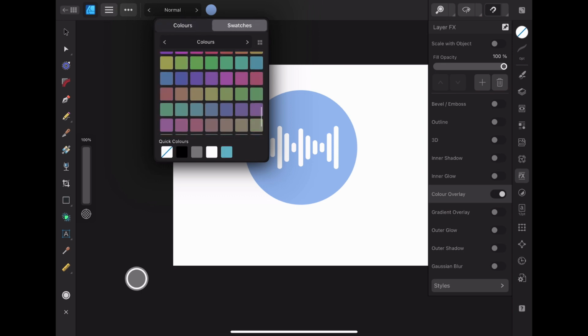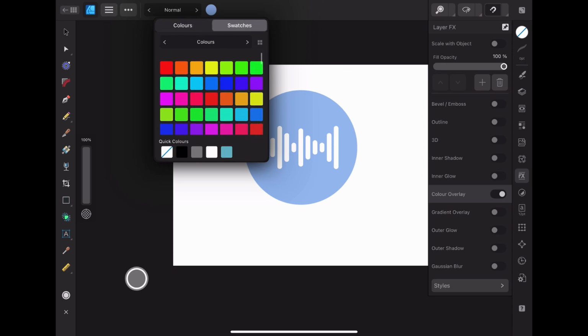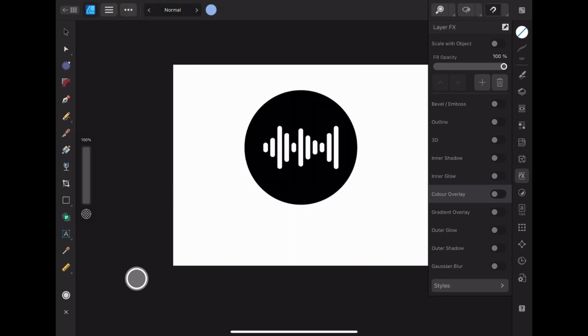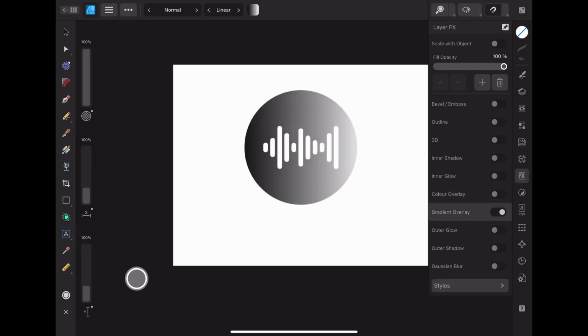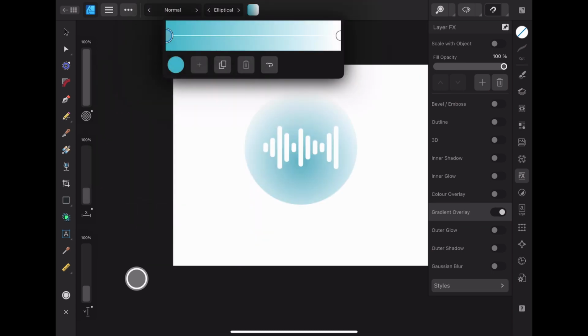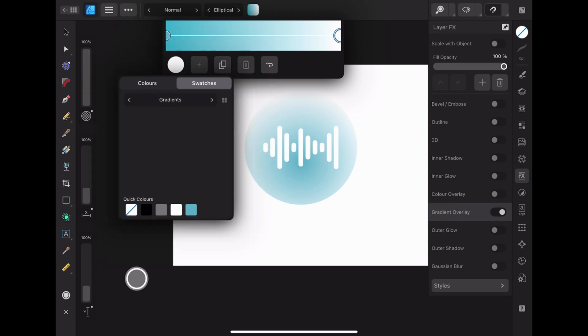But you might want to do other things as well, such as you might want to use a gradient to sort of give your icon a bit more oomph and make it stand out. So if you want to do that, just untick colour overlay, and then you're going to want to tick gradient overlay. And then you can select what sort of gradient you want. I've chosen elliptical, and then you can choose those colours just by selecting from that top menu there.